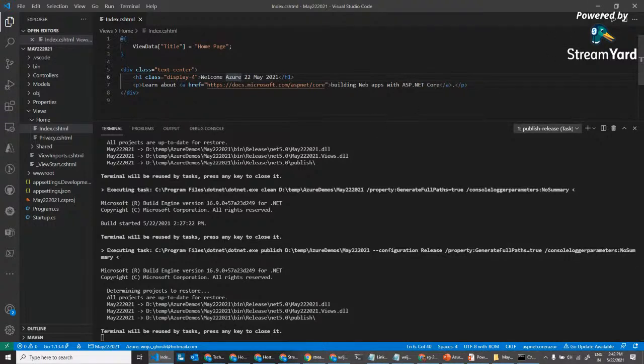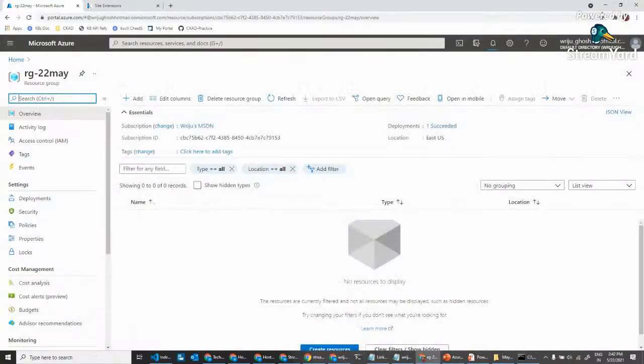So that's the kind of experience you will find when you work on app services for a simple website, right? Not a containerized website, and then try to push it from your development environment. And this is what I wanted to show you.